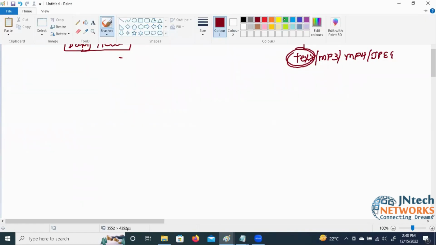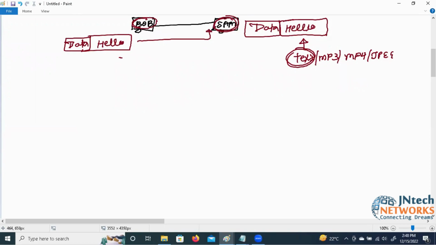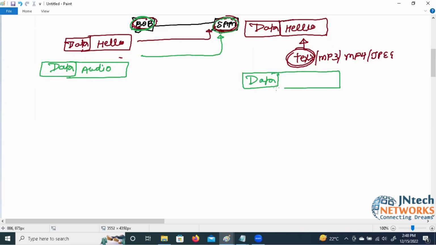Now one more thing. For example, Bob says, I want to send data again, but inside the data I am sending an audio file, and Sam will receive this audio file. Whenever Sam receives the data, which data type is inside? Text, MP3, MP4 or JPEG? Most likely MP3. MP3, very good. That means same as it is. So this one is also the responsibility of the presentation layer.